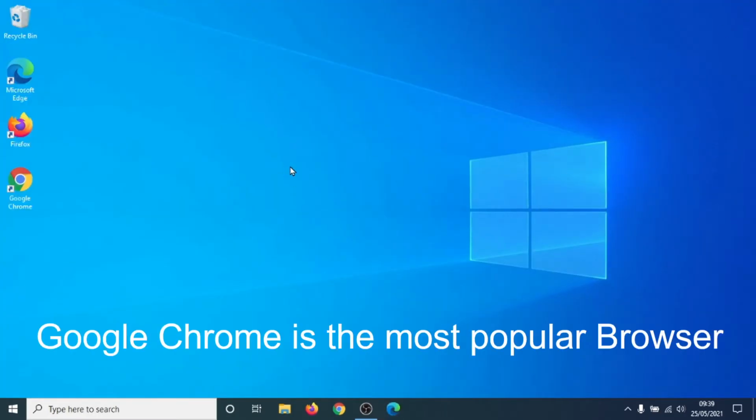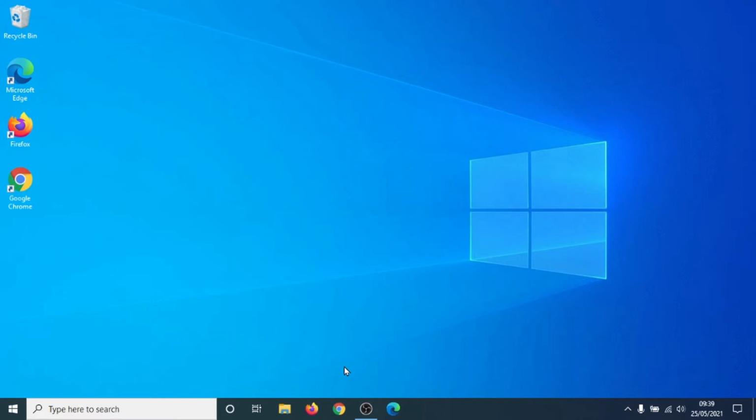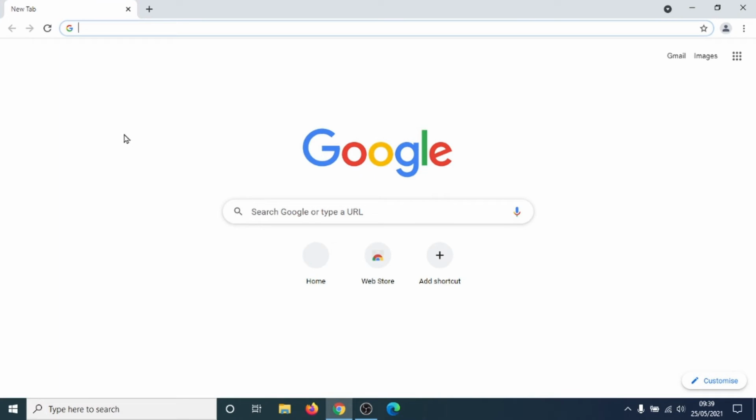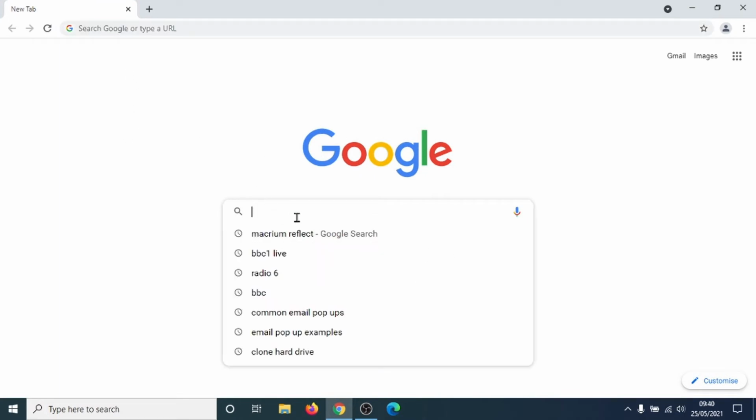Google Chrome is my preferred browser of choice, but everyone's different. You choose whichever one you want. Let's have a look at Google Chrome. Left click once onto Google Chrome, and this launches us onto Google's website, where we can search for anything we want.